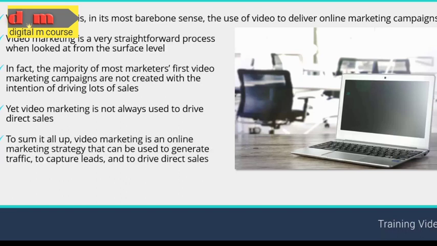To sum it all up, video marketing is an online marketing strategy that can be used to generate traffic, to capture leads, and to drive direct sales, depending on what monetization method you integrate with your video marketing campaigns. But please understand this. Video marketing relies mostly on organic channels and word of mouth to spread, and you will need to be persistent, patient, and network savvy to make it work.